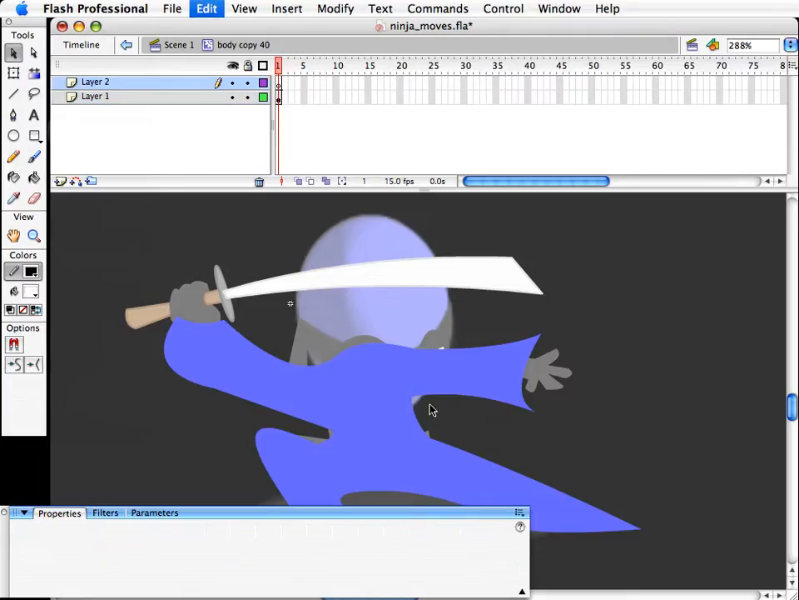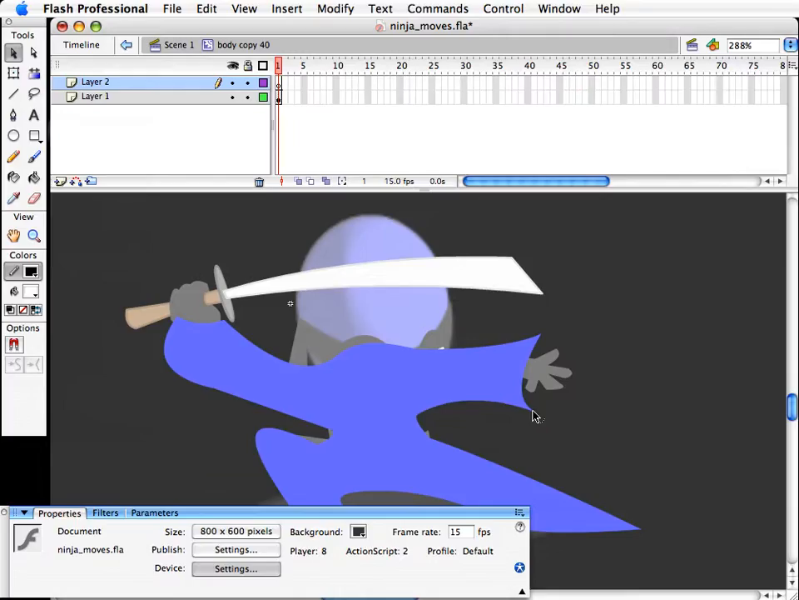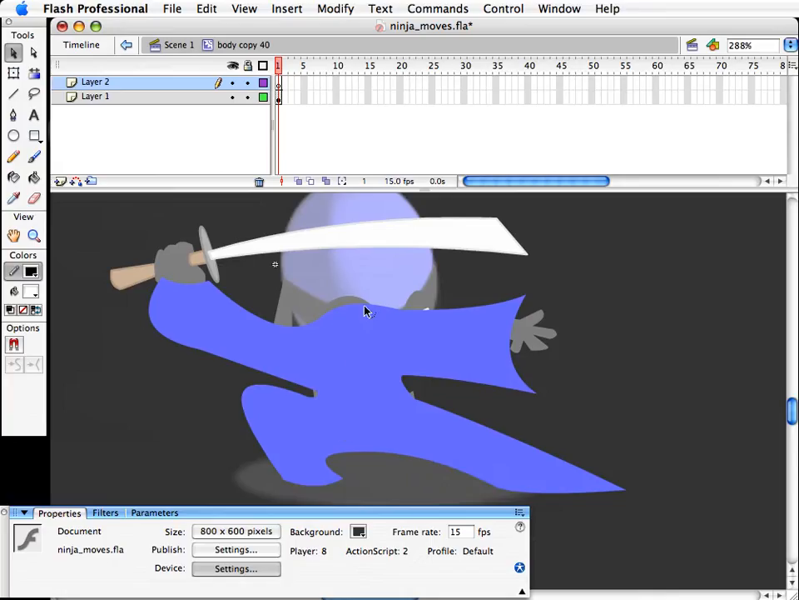Let's take out this shape. Keep in mind, he is kind of doubled over on himself a little bit, so we want to make it seem like there's a bit more mass down here.